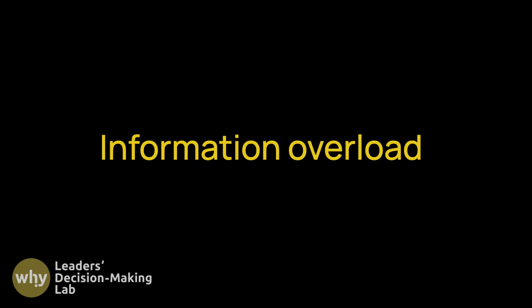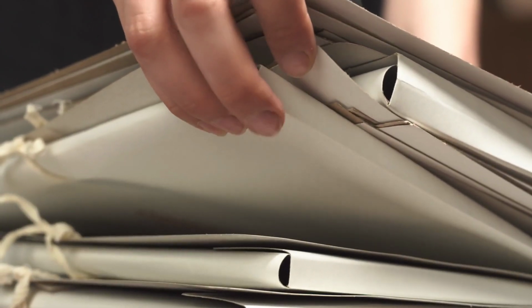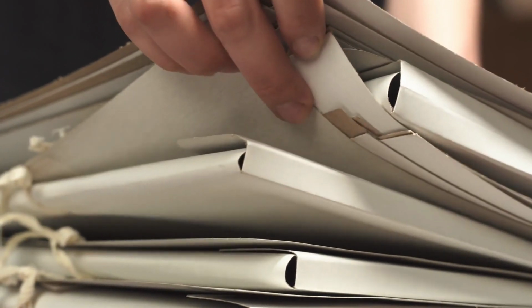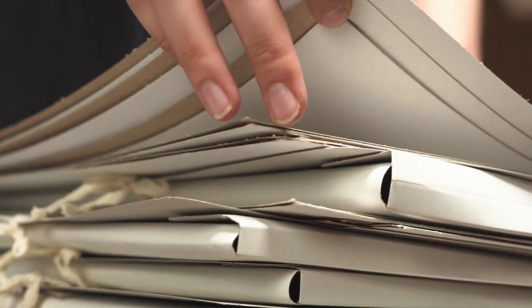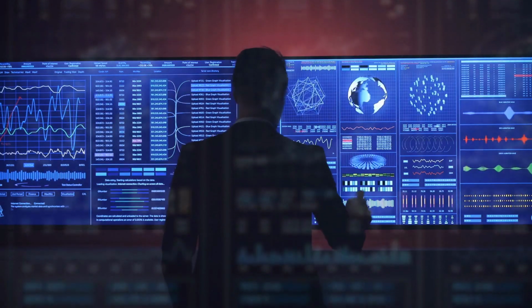One major problem in organizations is that it's often difficult to seek information with a high instrumental utility. That is, the information that is directly useful for our decision making. A common challenge is information overload. In today's data-rich environments, leaders are frequently bombarded with excessive amounts of information, from emails and reports to data dashboards.